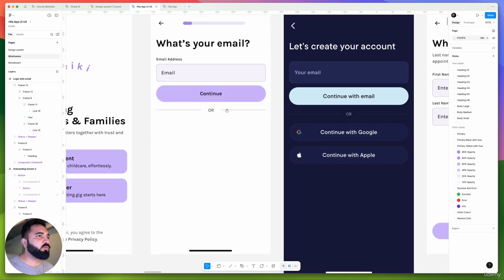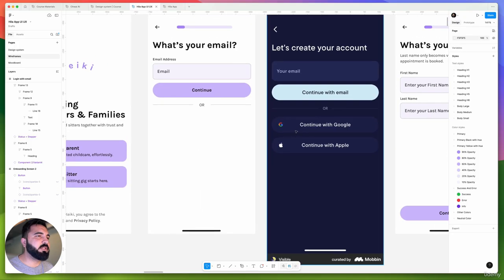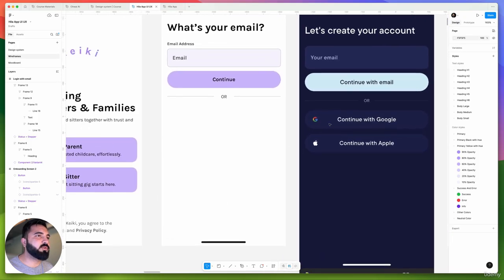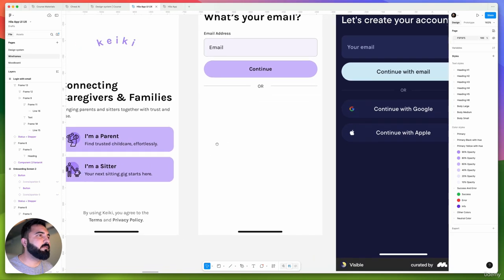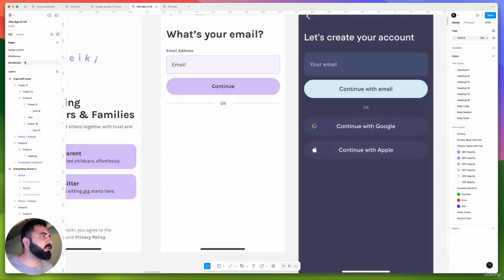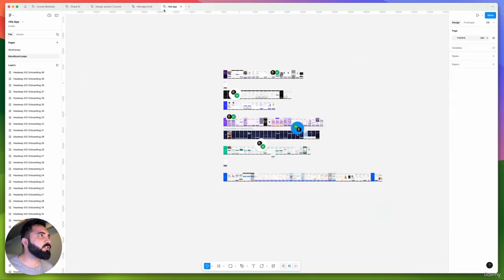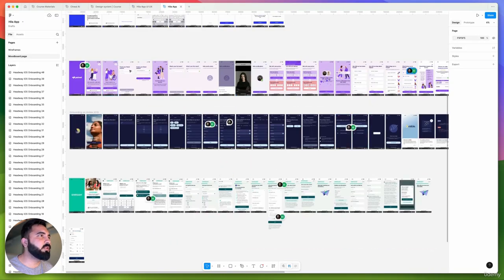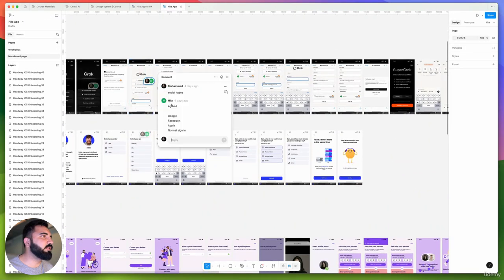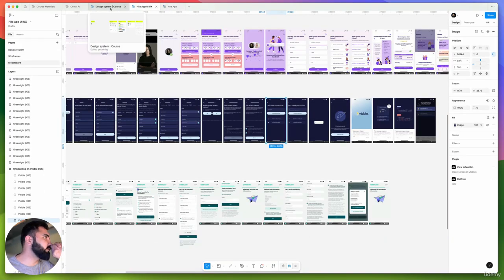Okay, boom. Now let's go and create the social login. So we have continue with Google, continue with Apple, right? And we also have, let me see, the client's comment in which she informed me that we will need login with Google, Apple, and Facebook. All right, so we need Facebook as well.